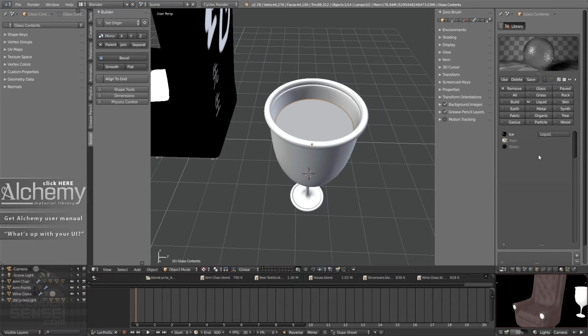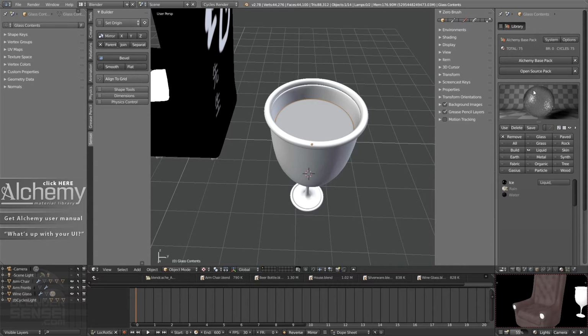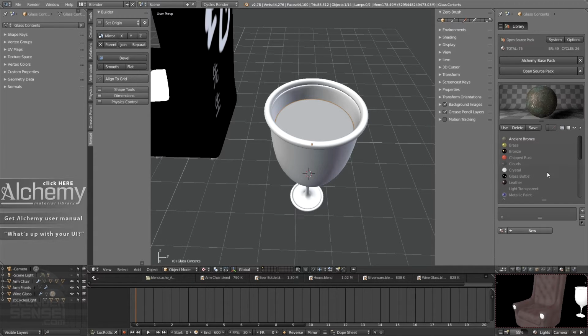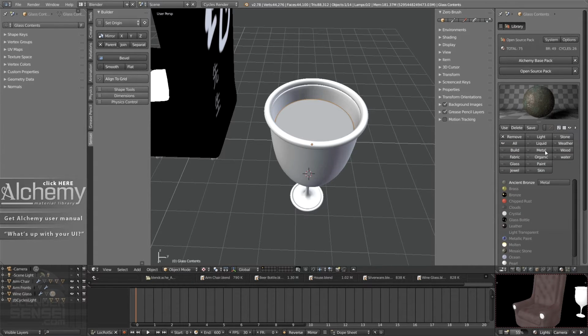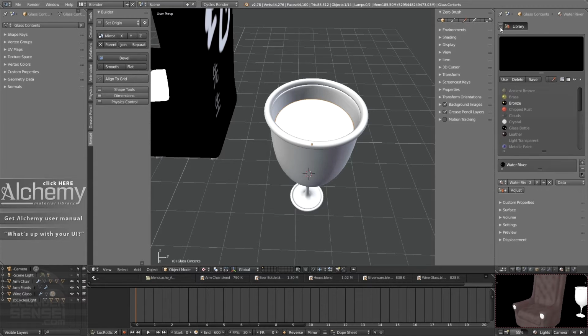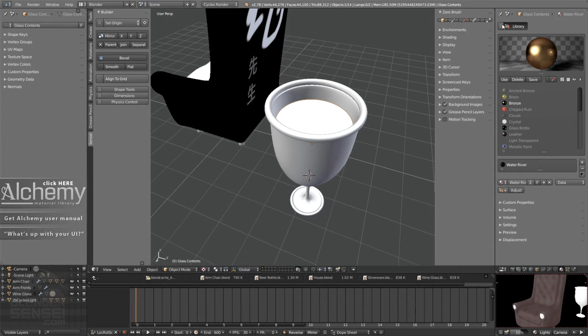And the Alchemy base pack is basically real simple in terms of liquid selection. But the open source pack has some more sweet stuff in it. So I'll click on that and click liquid. Well, maybe not too much more. How about river water? Make your kids drink river water. Press use and close that off there. Shut that up. I don't need that. And go ahead and close my library.